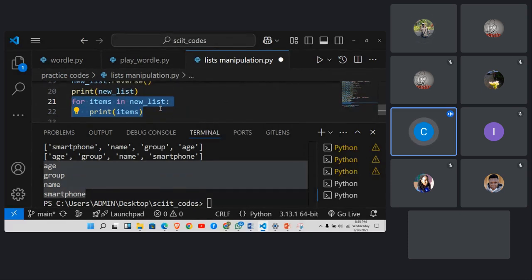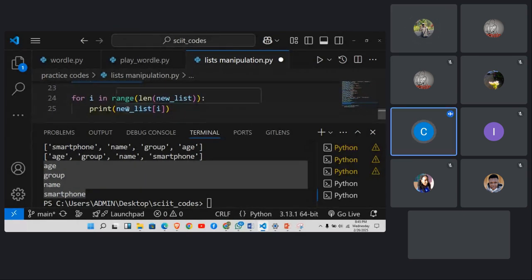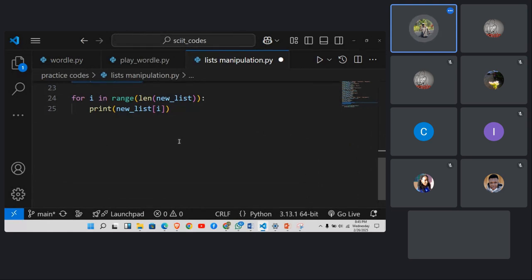Did you access all the items with the range function? Yes. Okay. All right, these are the items that have been accessed. Okay, good. Then there's using the while loop.